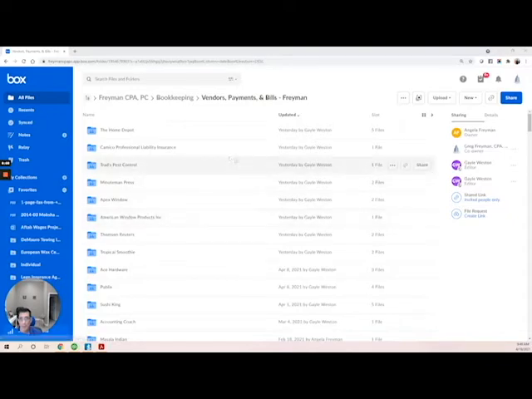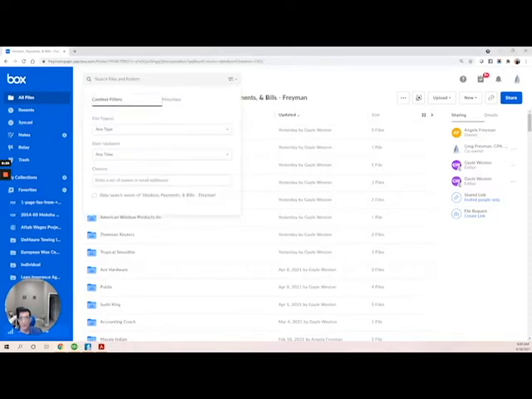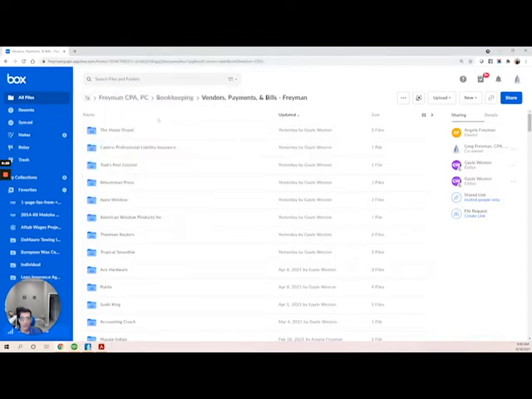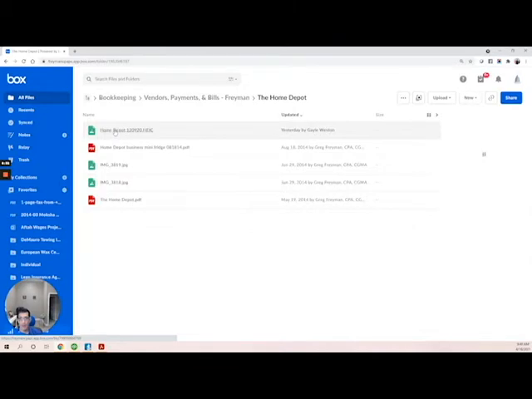So I'm going to use our filing system as an example. This is how our other clients also use Box to organize their receipts. You basically just want to organize your receipts in the same fashion, by the vendor name, so it's easy to find down the road. We can just go into the search and type in the name of that vendor and be able to pull it up at any time.